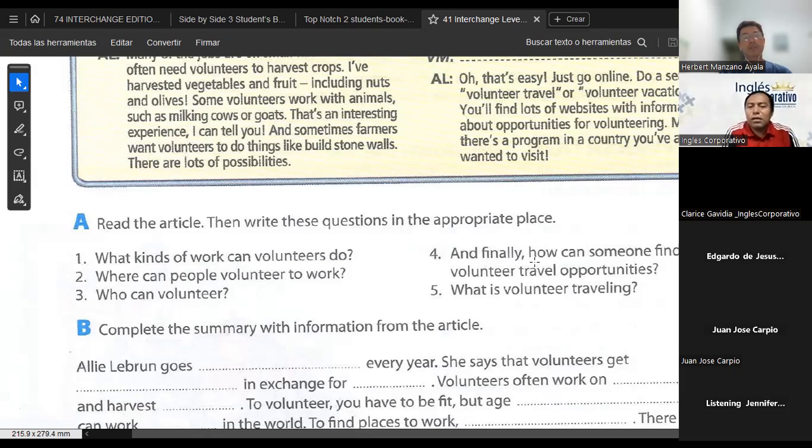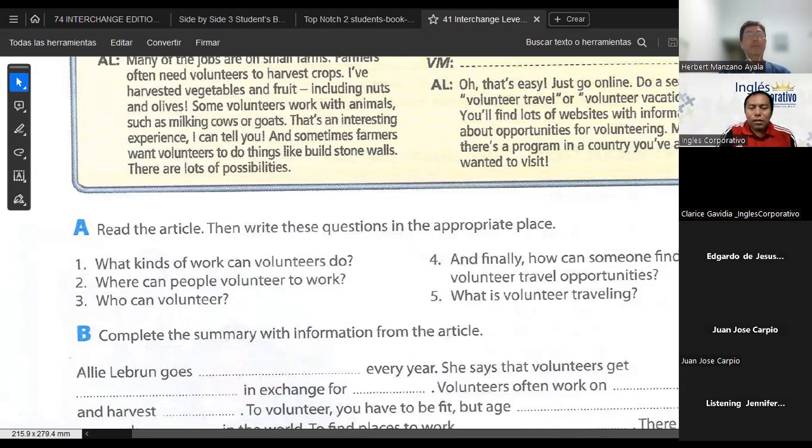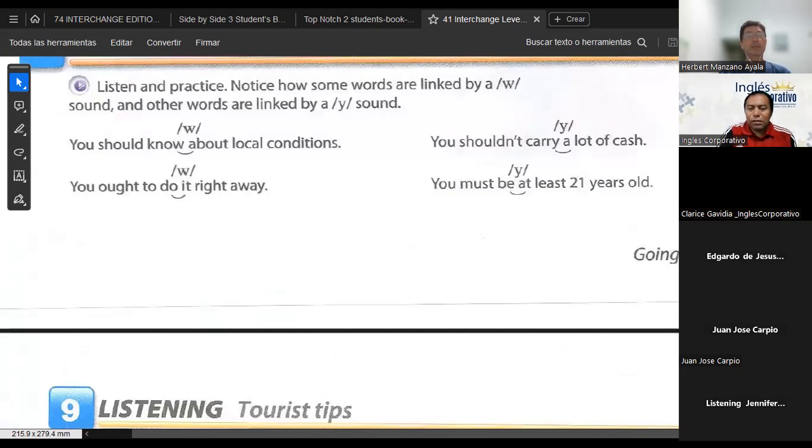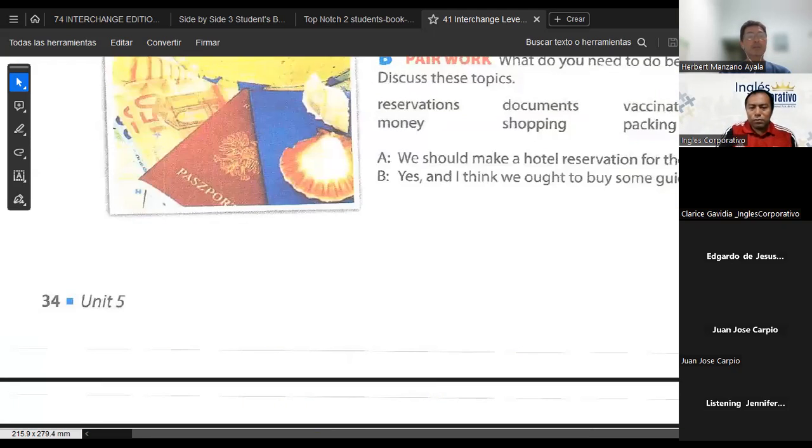Okay, Carlota, can you help us with the number five? Hello, Carlota. Okay, so the number five is, what is volunteer traveling? Yes, thank you so much. Okay, and can you help us with this paragraph, Carlota? Yeah, you have your microphone on.